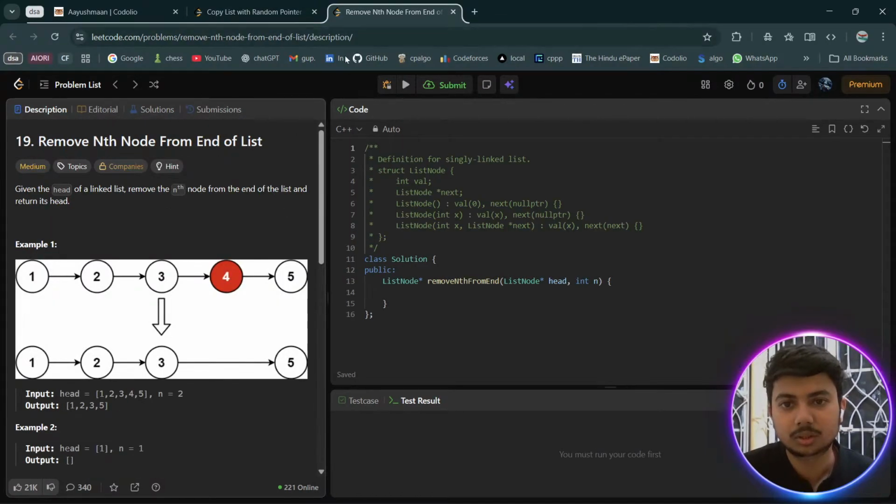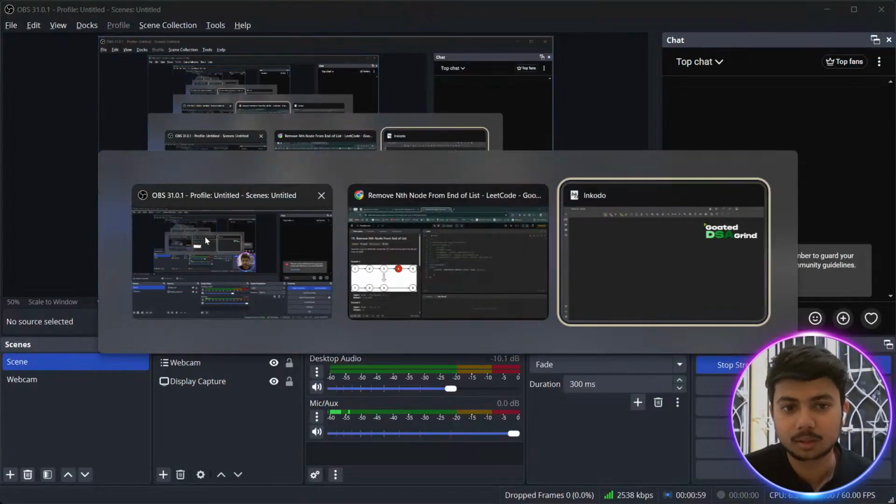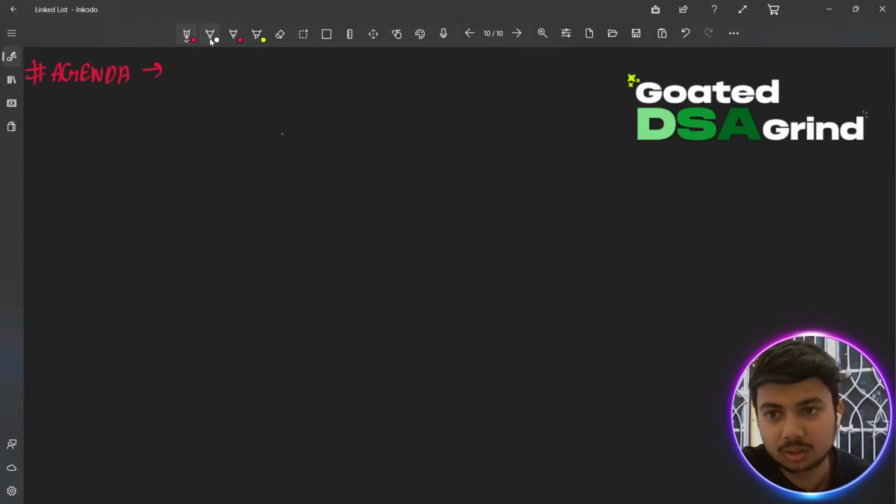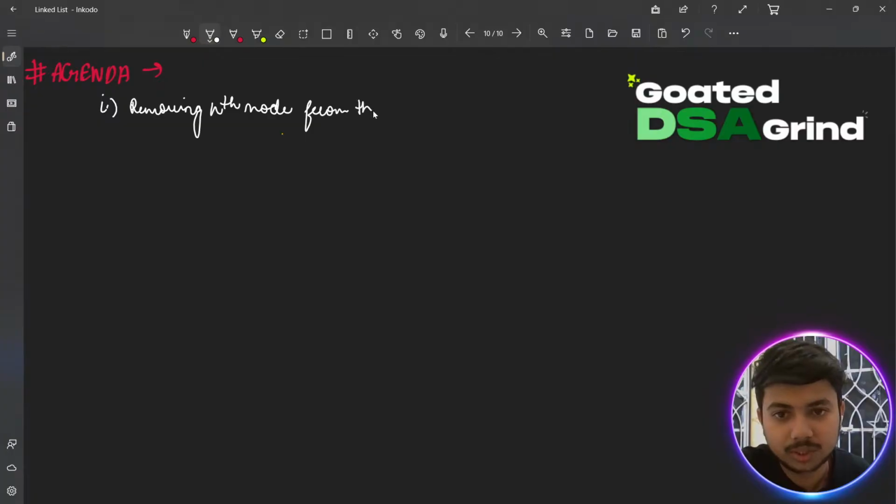So this is it. Our today's agenda would be to solve these two questions. The first one is removing the nth node from the end. The second is copying a linked list with random pointer.